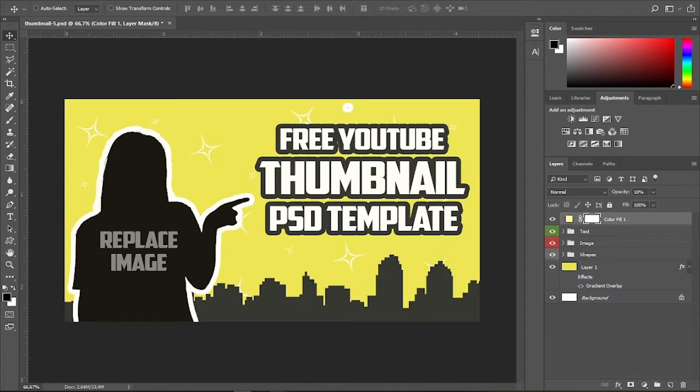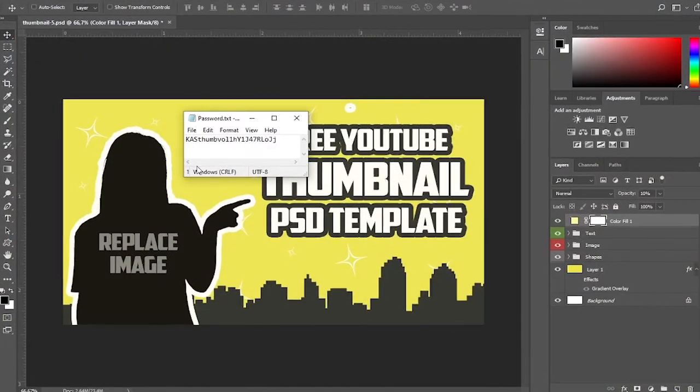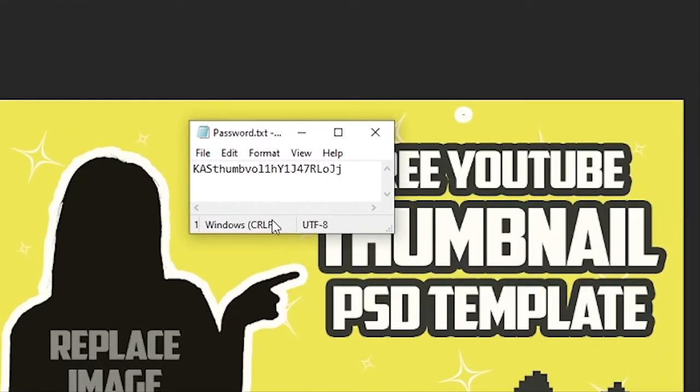Oh yeah, by the way, here is the password for the zip archive. Make sure you type the password correctly. Let's continue editing the design.